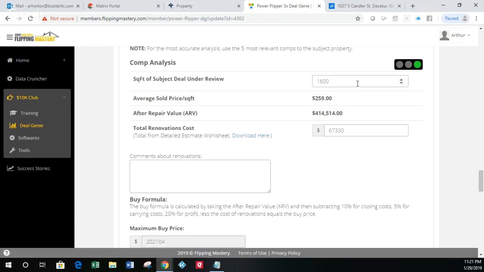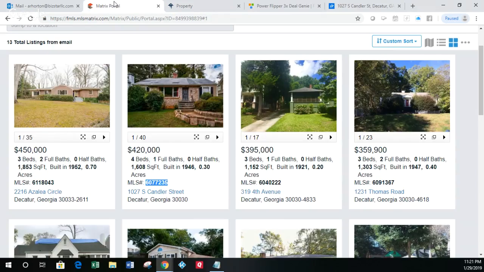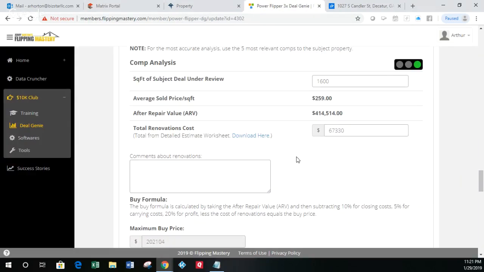This is the square footage of the subject property. It's 1,600 square feet. We saw that over here. You can see that the square footage is 1,608 in this case. So let me make sure I clear that up. The square footage of the subject property is 1,608, right?